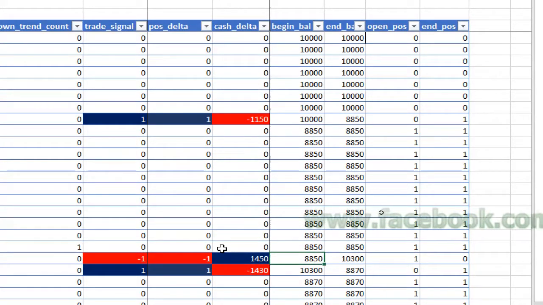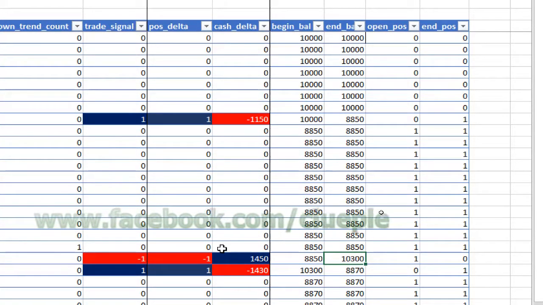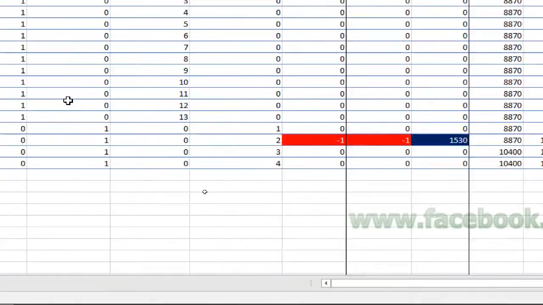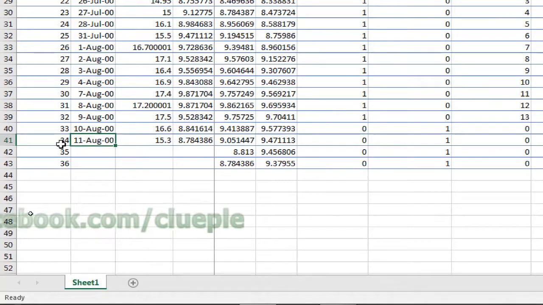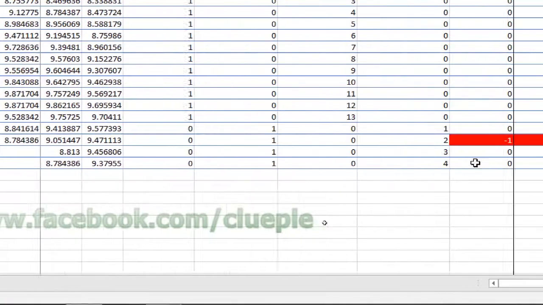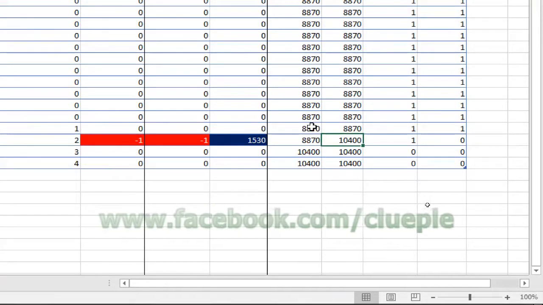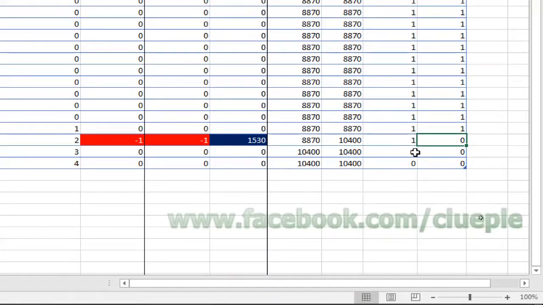So 8850 for the beginning. At the beginning of the day, we have $8,850, and after we sold the stock at the opening price, we got $10,300, and we got no stock at the end of the day. We keep this loop going. And at the end of August 11, which is the 4th day, we have $10,400 and no stock at the end of the day.